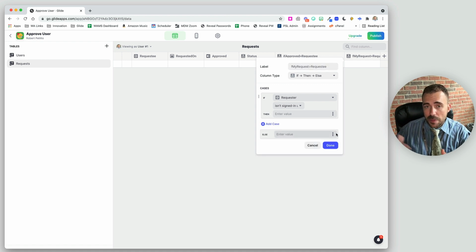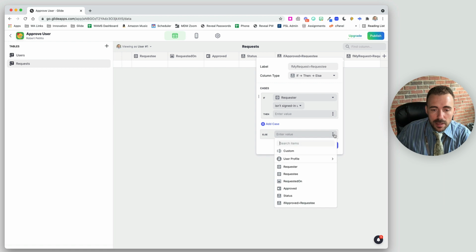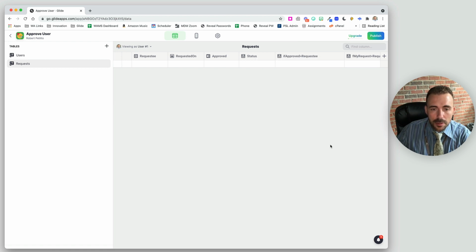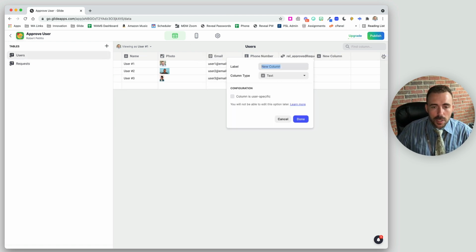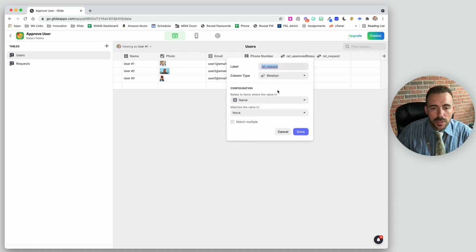We just care to see whether or not someone has already made a request. And so if the requester is not the signed in user, then blank. Okay, else, then we'll show the requestee. Done. And now we can do another relation. We're going to call this relation to just request. So relation to, from the email to the requests, if my request, requestee. Done.